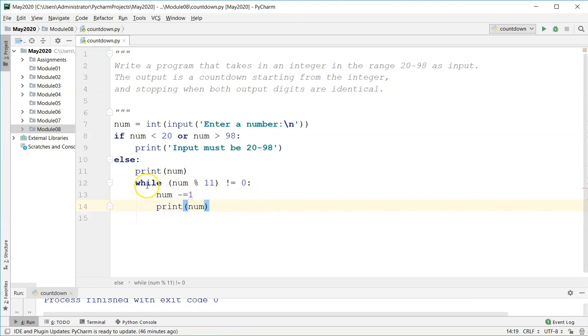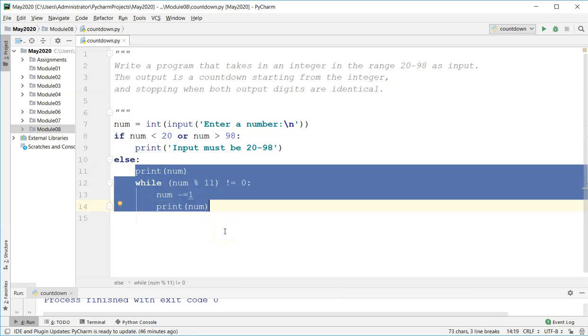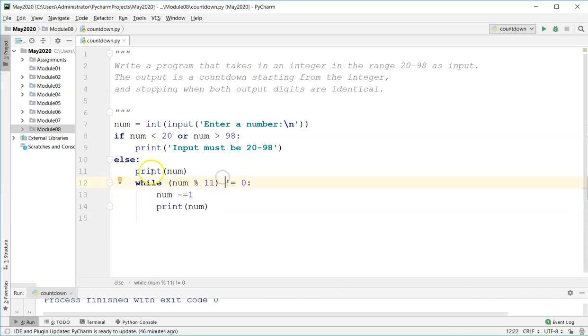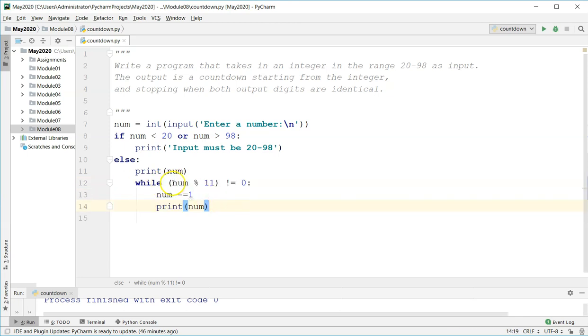That's the program. Let me explain the while loop. In the else part, this highlighted area, that means the number is in the range of 20 to 98. The program wants you to print the number entered by the user and keep counting down until the two digits are identical. So this line is going to print the number, which is the first output. The while loop is going to take care of the countdown.